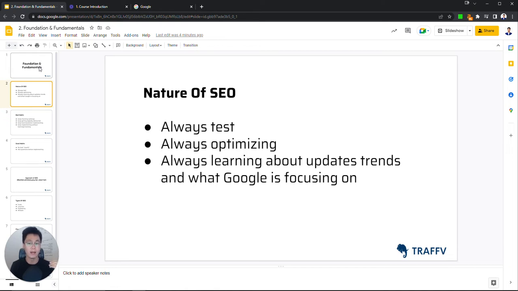For example, if I'm making changes to a page title, obviously I'll try to come up with the best page title that I think there could be, but this may not be what Google or users like. That's why you always need to be testing to see if the things that you have implemented earlier on make sense. And usually Google will be able to tell in the form of whether your search ranking has gone up or down. So the first nature of SEO is that you always have to be testing.